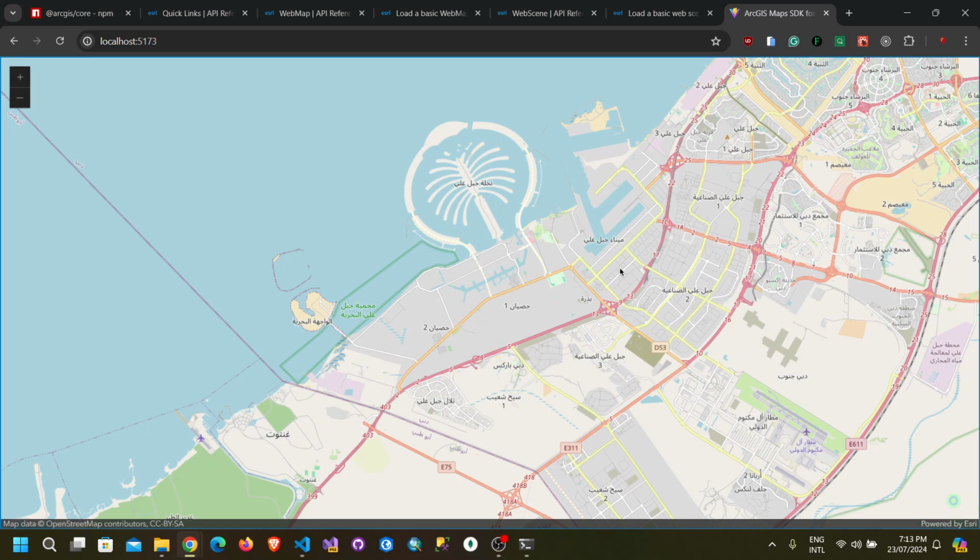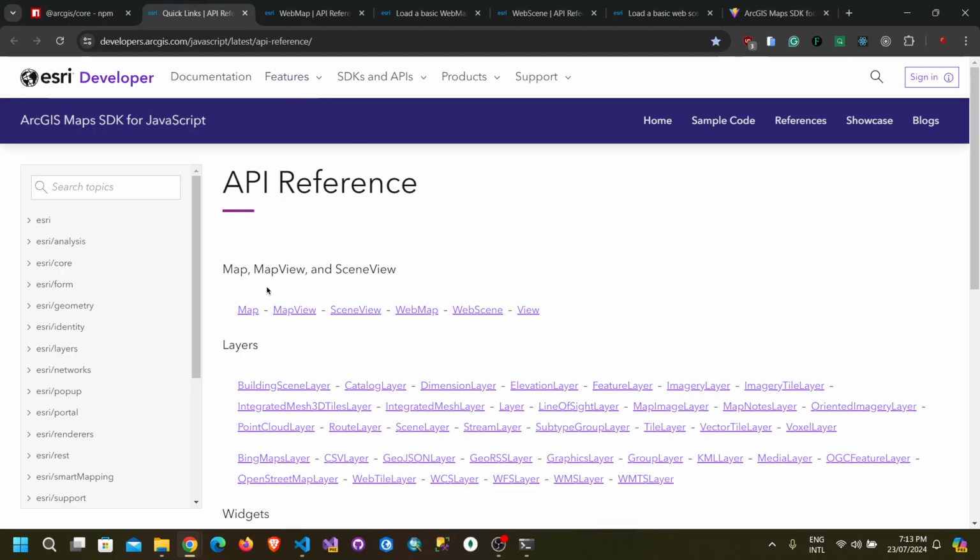Hello guys, welcome back to the fifth video in this series where we are using ArcGIS Map SDK for JavaScript with React.js. Before, in the other videos, we have seen how to use map view and scene view. Today we will be looking at WebMap and WebScene. So let's start with the WebMap first.